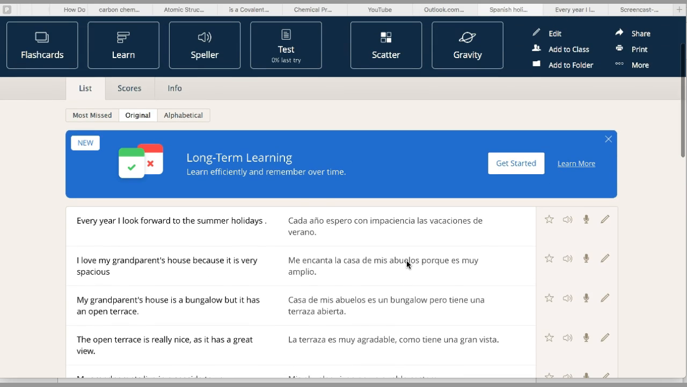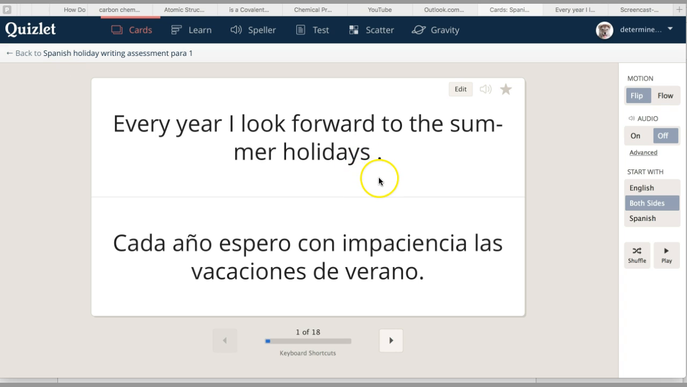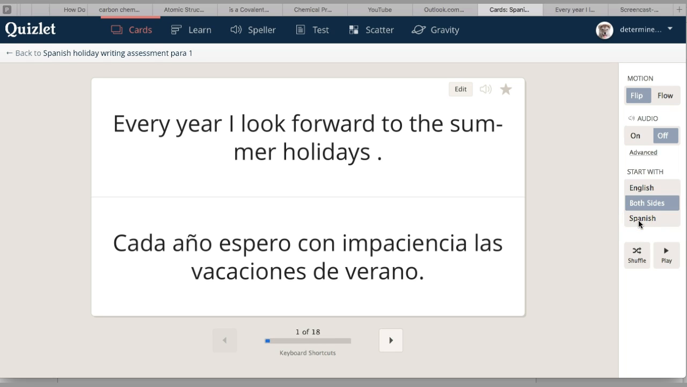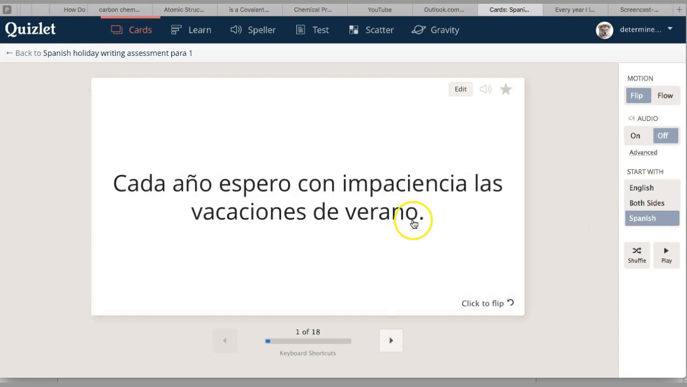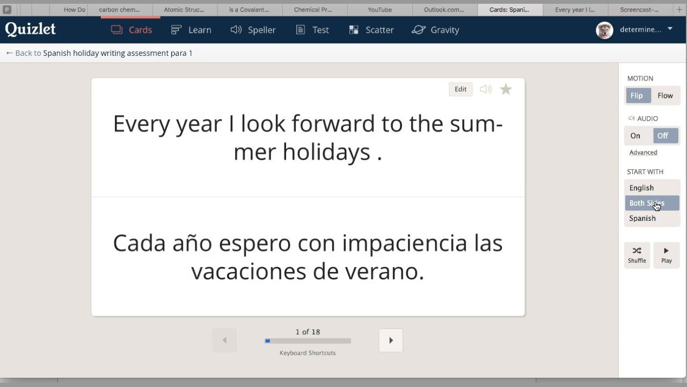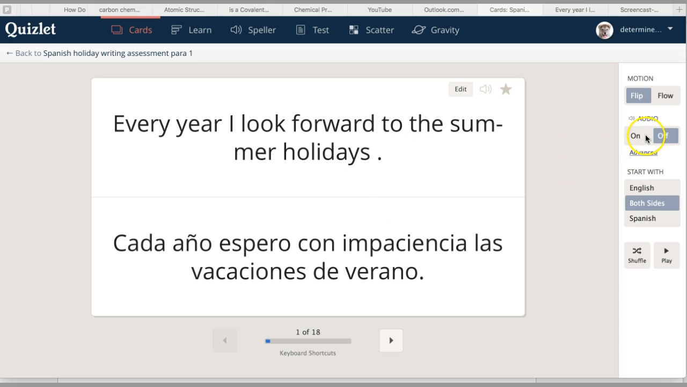Once I've added them, there are lots of different ways you can learn. I'm going to show you the flashcard method. Here we are in the flashcard method. Can you see here English on one side, Spanish on the other. If you want to see only Spanish, you click on Spanish and it will show only Spanish. If you want both English and Spanish, you click on both sides and it will show both. The other helpful feature is audio.